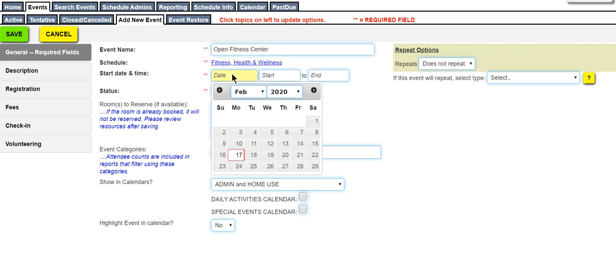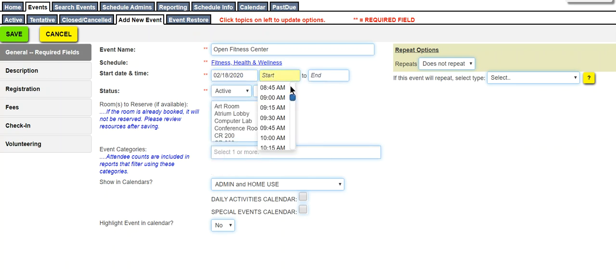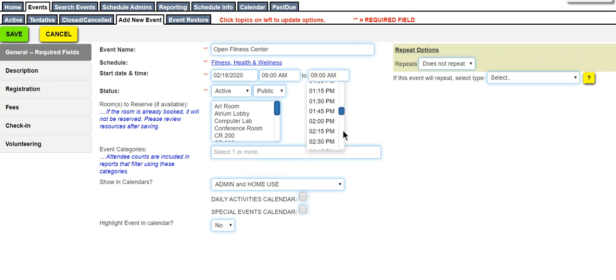And I want to set this up every day starting tomorrow from 8 a.m. until 5 p.m. So it's really easy to pick the times. You can always, too, if you don't want to pick the time from the drop-down menu, you can actually update it and just type in directly.